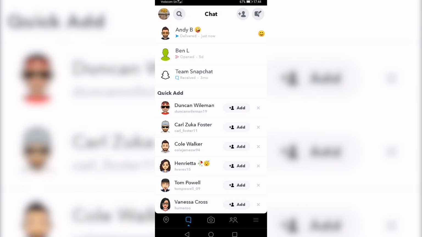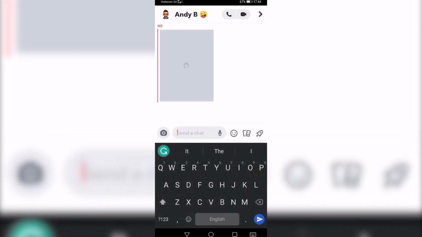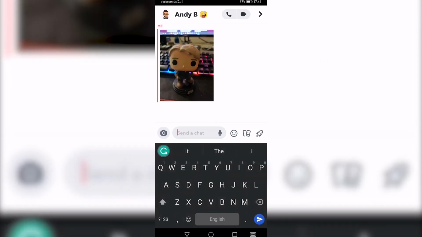That snap has now been sent, but if I go ahead and tap on the chat, you can see that the photo sends in the chat like this, and that's not what we want.